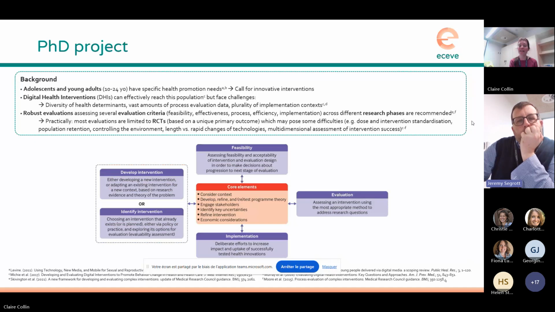There is plenty of guidance that already exists to evaluate complex interventions, and I've based my work on the one from the MRC. The MRC guidelines on developing and evaluating complex interventions highlight the importance of doing a research program in four phases: developing or identifying interventions, testing their feasibility, evaluating them, and then looking at their implementation. They also highlight the need for multidimensional evaluation, so not only effectiveness, but also process, efficiency, and implementation. However, what we see in practice is that most evaluations are limited to RCTs based on a unique primary outcome, usually looking at effectiveness. And although RCTs are feasible for DHIs, they might present some difficulties or limitations, and we started from there to build our research question.